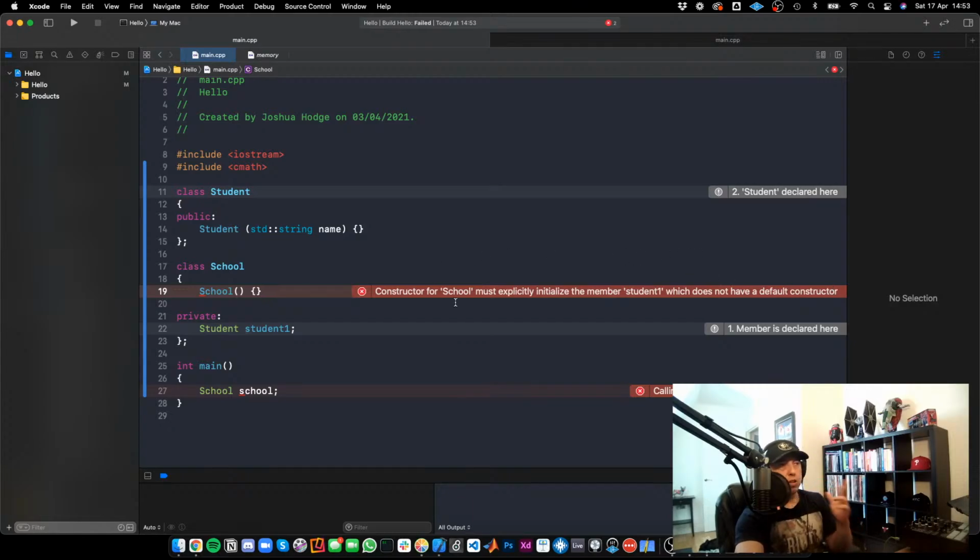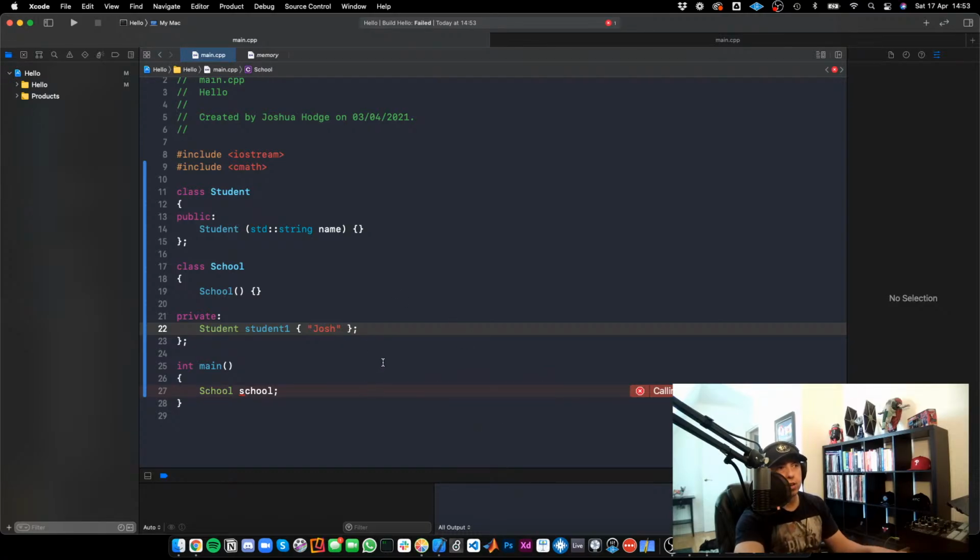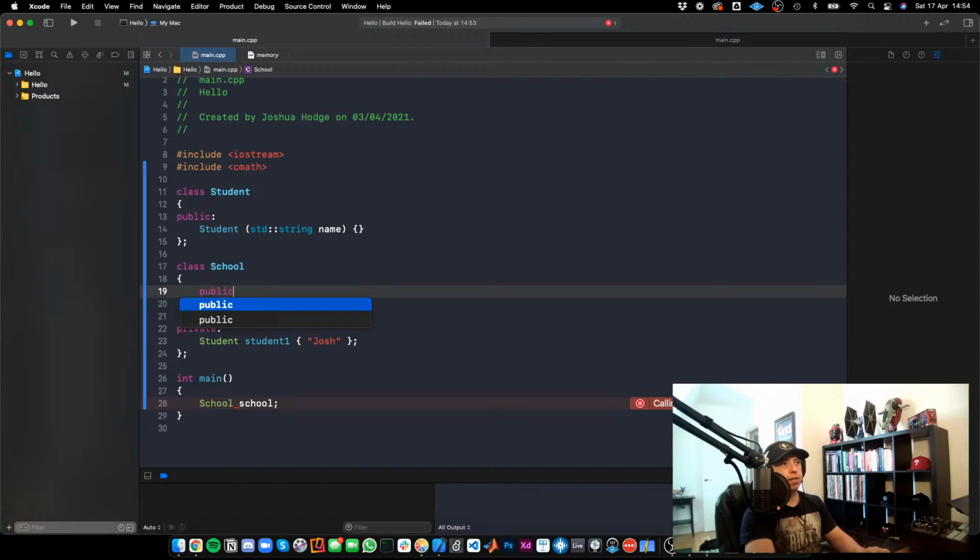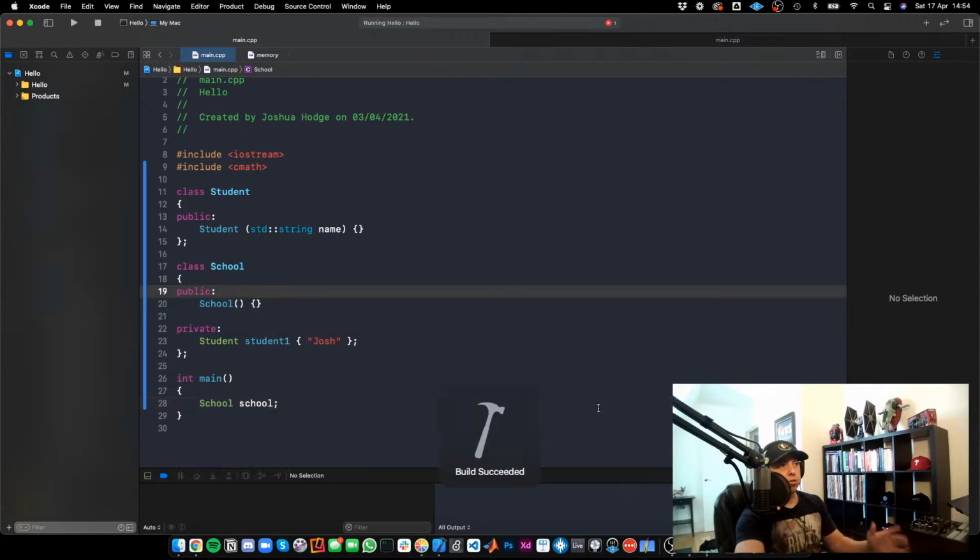So what does that mean? What that means is that we've created this student1, but we see that on creation of the object it needs to take this name, this string called name, and we haven't actually given it a name, right? So there are two ways that you could do this. You could do it like this. Calling to a private constructor of class school. Oh, I'm sorry. I need to make this public. So we do this. That succeeds. That works, right?